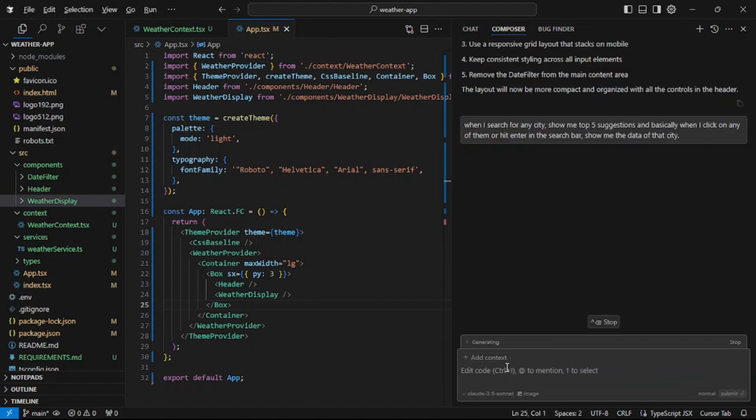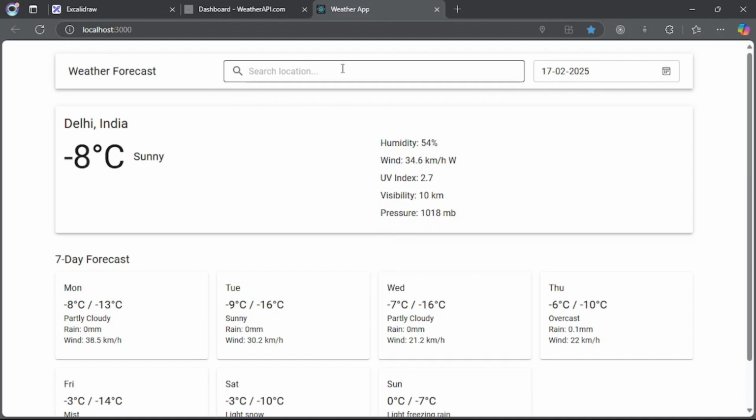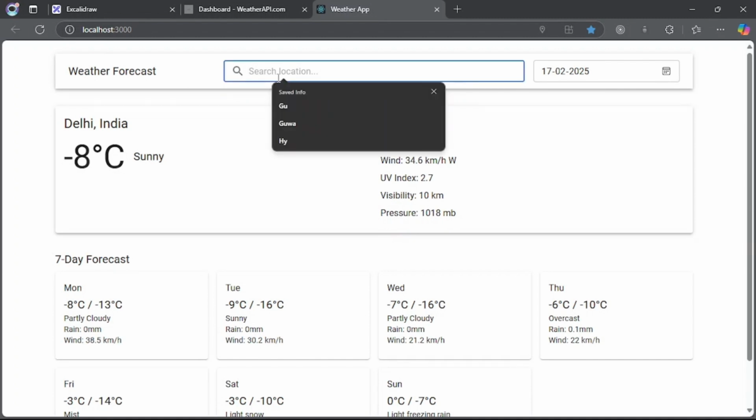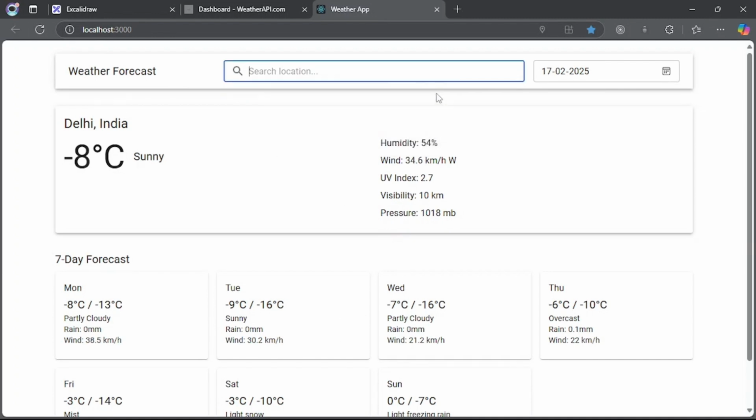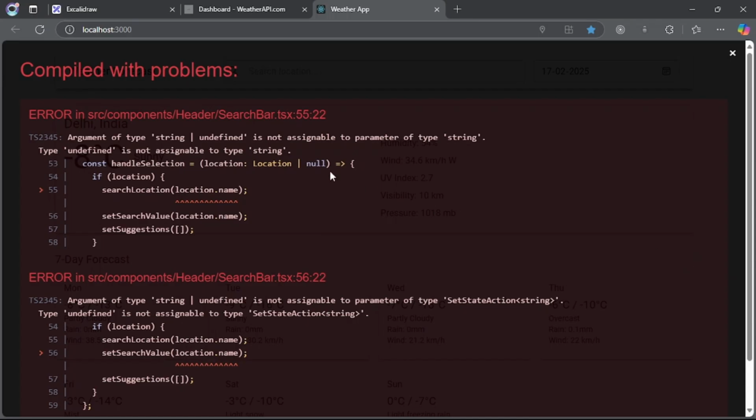Basically what I asked is to give me top 5 suggestions below this search bar, and till then the current data will be seen. When I type any location, it will show me 5 results, and when I click on any of these results, then that data will be shown. Okay, I accepted all. These are 2 issues. Let's fix them.